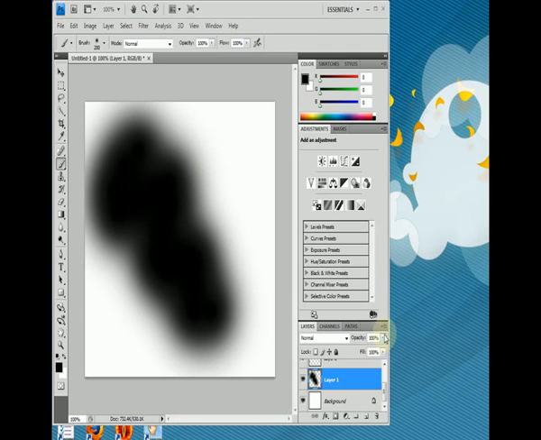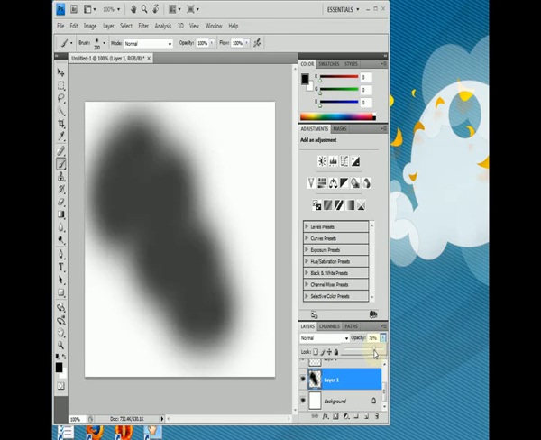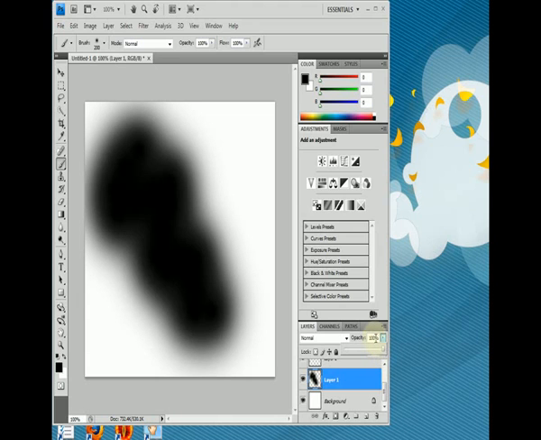You can change the transparency of a layer by clicking on this arrow next to opacity and dragging the slider up and down, or by changing the percentage by typing in another number here.